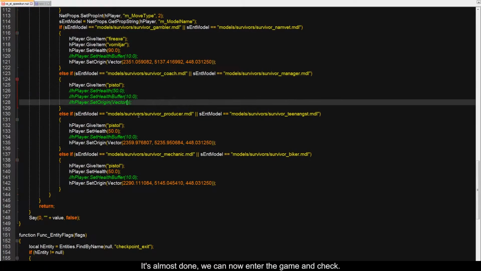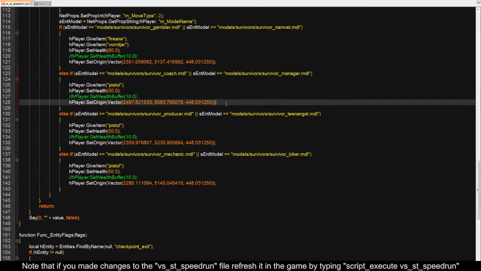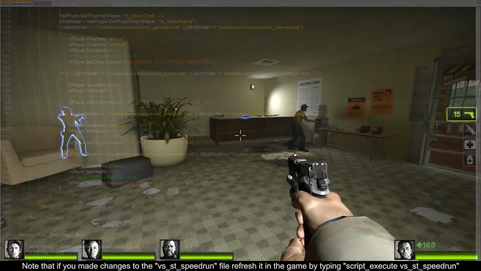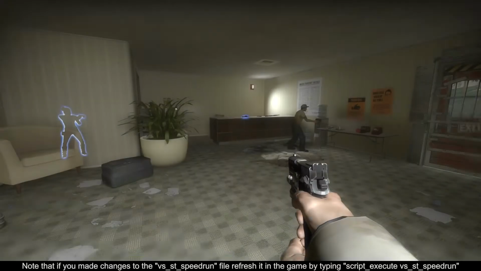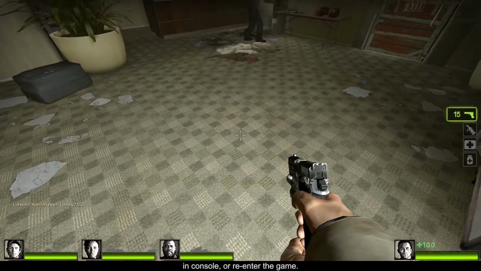It's almost done. We can now enter the game and check. Note that if you made changes to the vs_st_speedrun file, refresh it in the game by typing script_execute vs_st_speedrun in console, or re-enter the game.